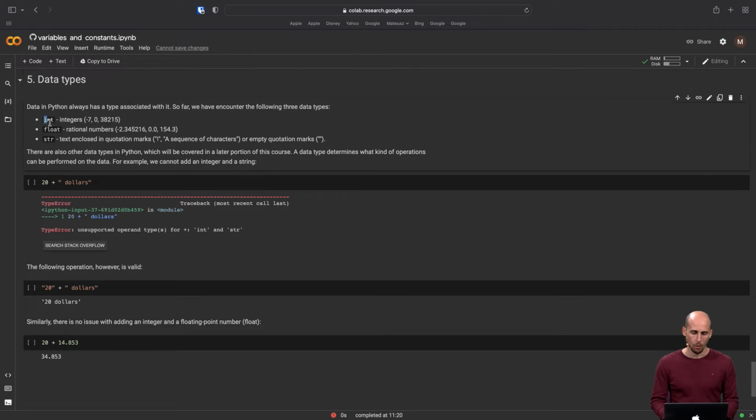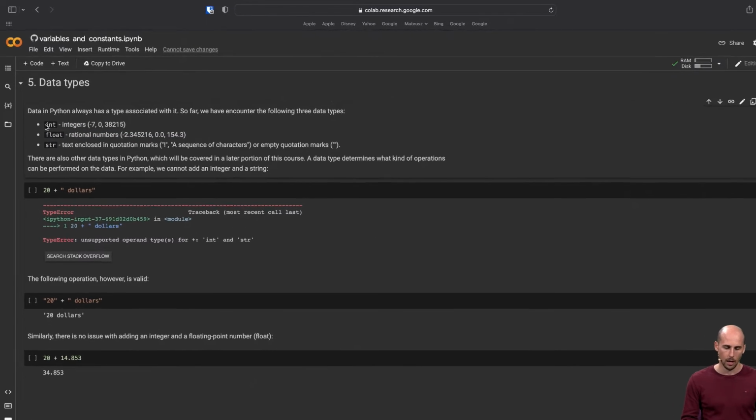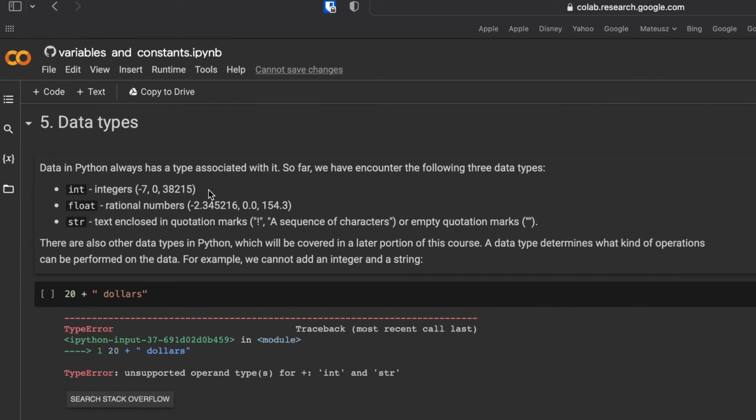So what we've seen in this notebook were three data types. One of them was integers, and these are whole numbers. So 1, 2, 3. There is no fractional part in these numbers. They can be negative, but they just have to be whole. You can count them one by one. And this data type in Python is abbreviated as int, so it stands for integer.